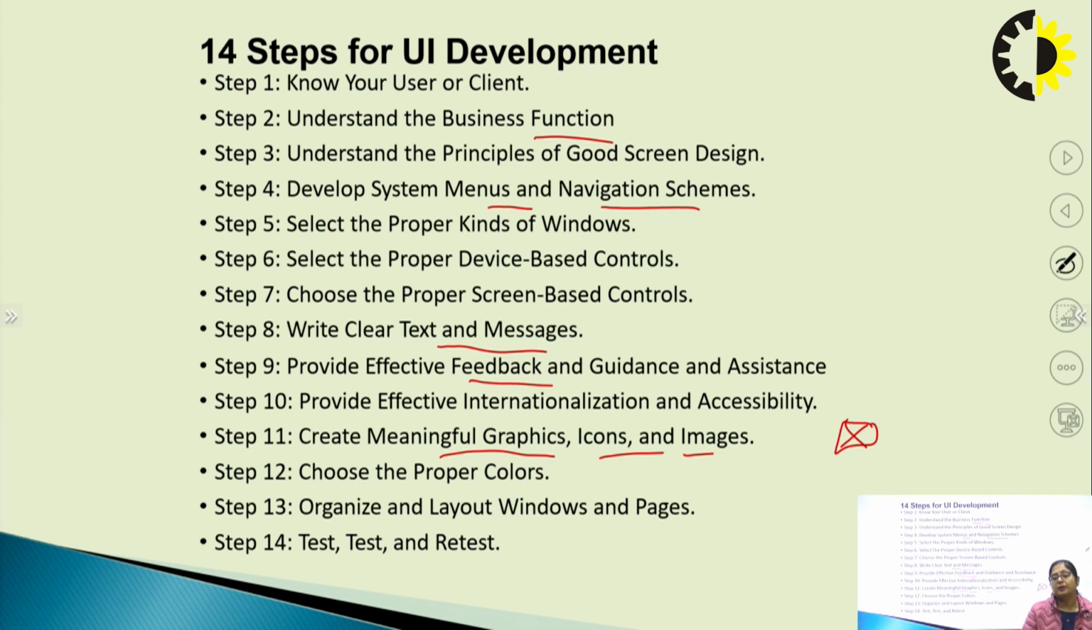Whatever pages, whatever windows you are going to use, they should be organized. And the step 14 is test and retest. What does it mean? Firstly you develop your user interface and then test. If you find anything that you have to recheck, you have to recorrect it and then finally test. So this process will go on until and unless you find any mistake in your user interface.